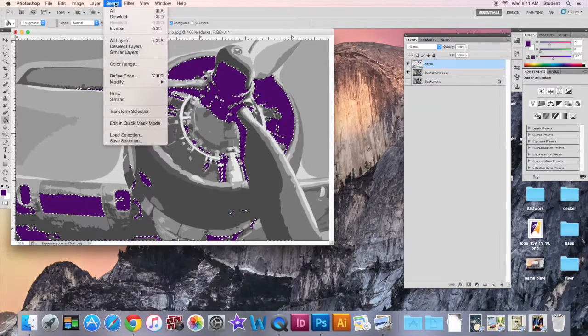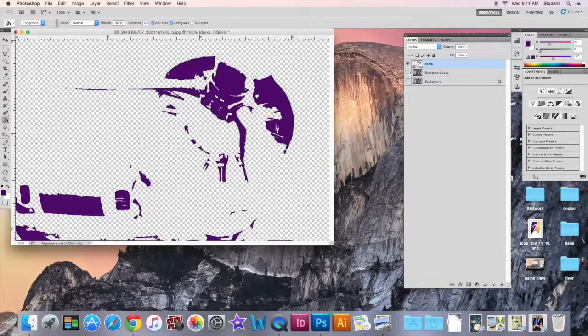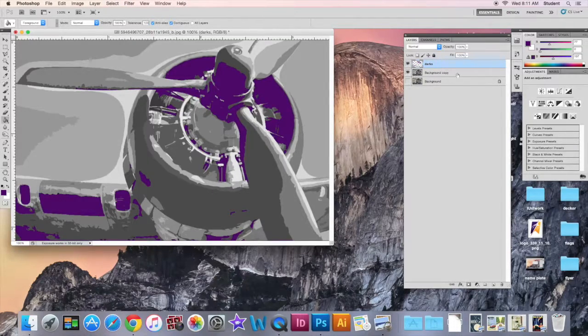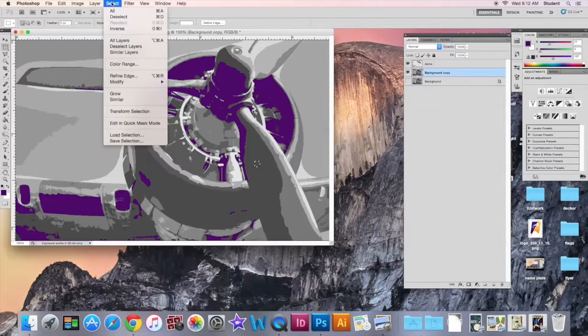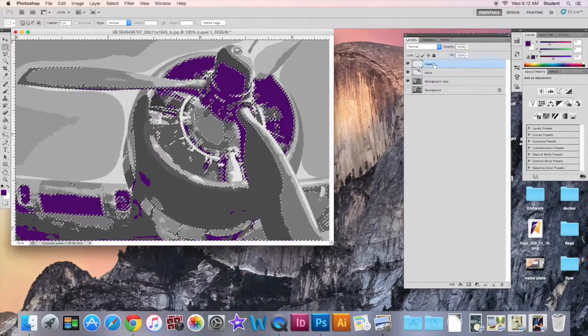So all the black is now dark purple. I can go to Select, Deselect, or I could hit Command D to deselect the selection. I'm going to go back to my original image and back to my rectangular marquee tool, and I'm going to select the next darkest value, which is the dark gray. Again, select similar, and it should have highlighted all of the dark gray values within this image.